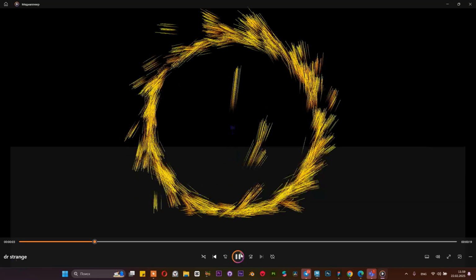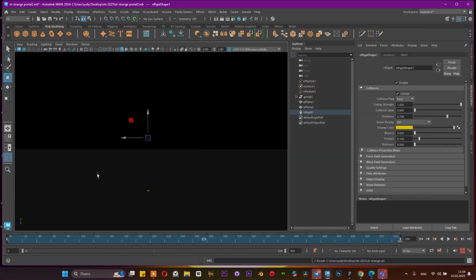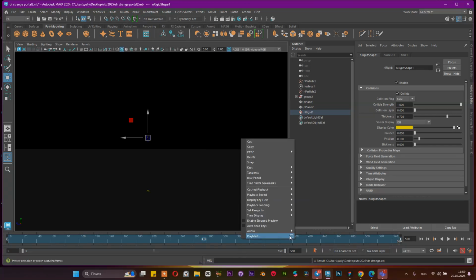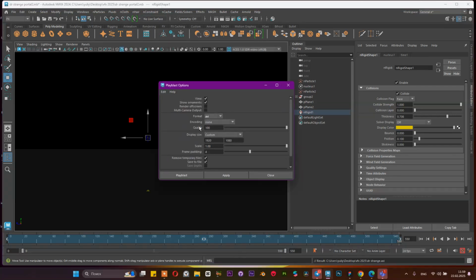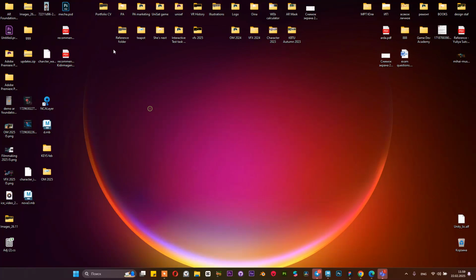And here we have the result, and you can submit this playblast effect. I have a good quality from the playblast because in the settings I am increasing this quality number. If you increase this quality number, you will get a higher quality playblast, but the size of the file will be really heavy. Let's see where we saved this playblast.